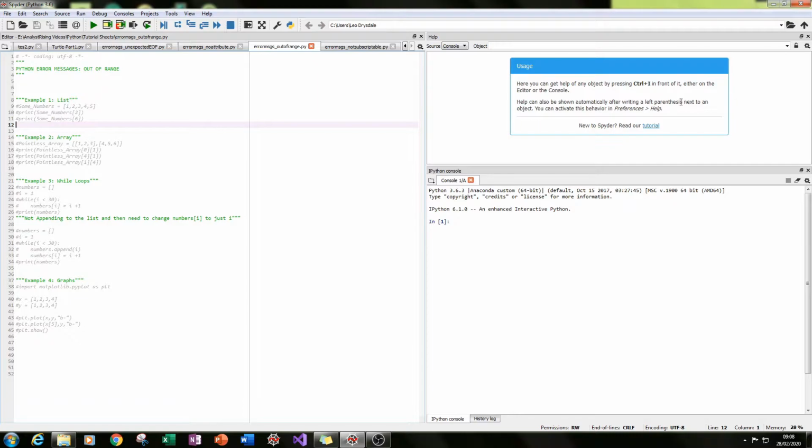Hello and welcome to part 3 of a series of tutorials where I show you an error message and how to resolve it. In this case, we'll be looking at the out of range error message. What I've got is 4 different examples, and with each example I'll produce the error message and then show you how to resolve it.